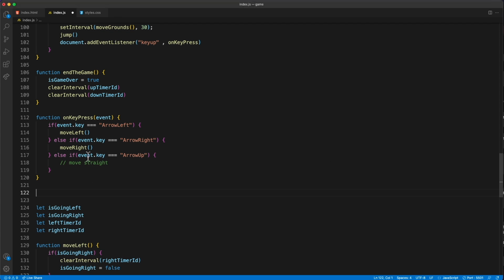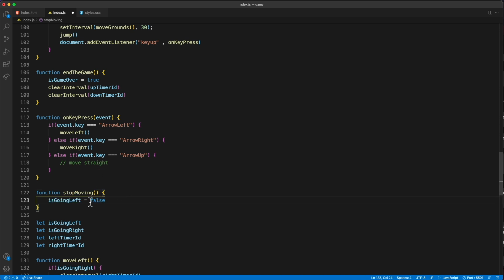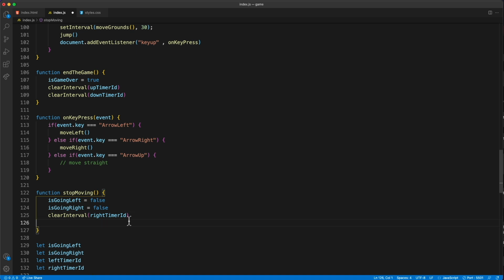This will be a very simple one. We'll call this stop moving, because we're not actually moving, we are stopping the movement. And is going left is going to be equal to false, and also is going right. Then we'll clear the interval of both the right timer ID and the left timer ID, and we'll just call the stop moving function here.